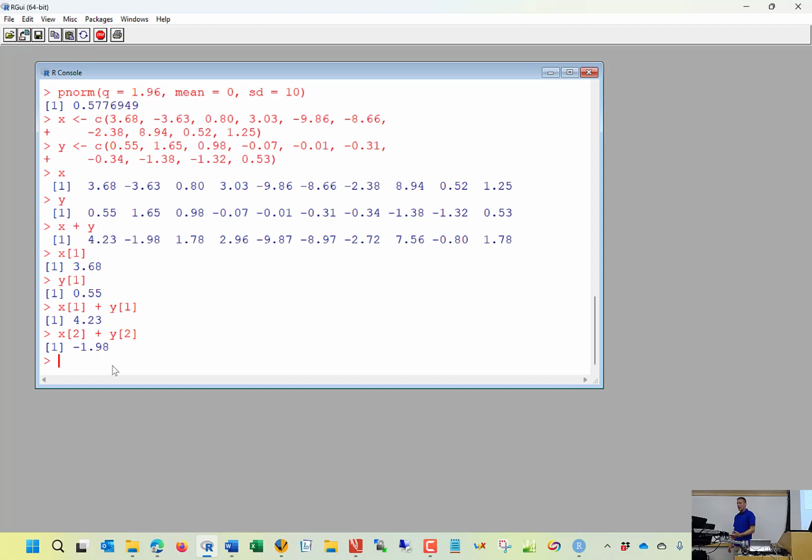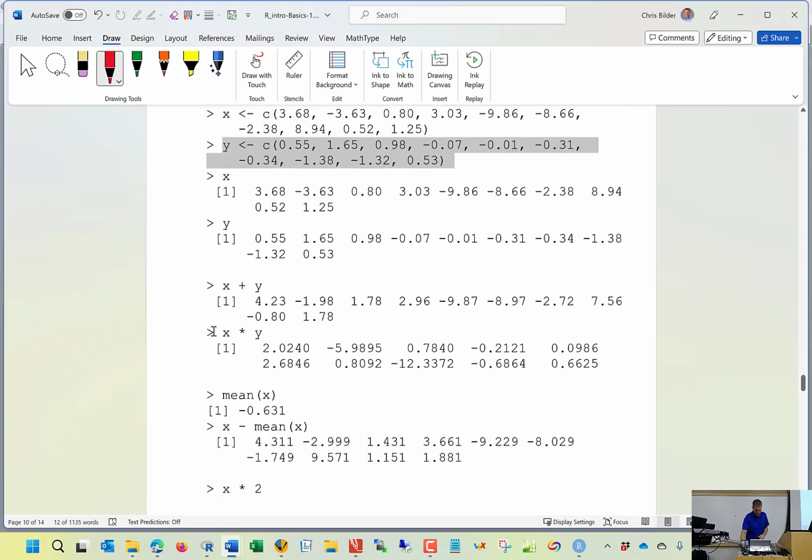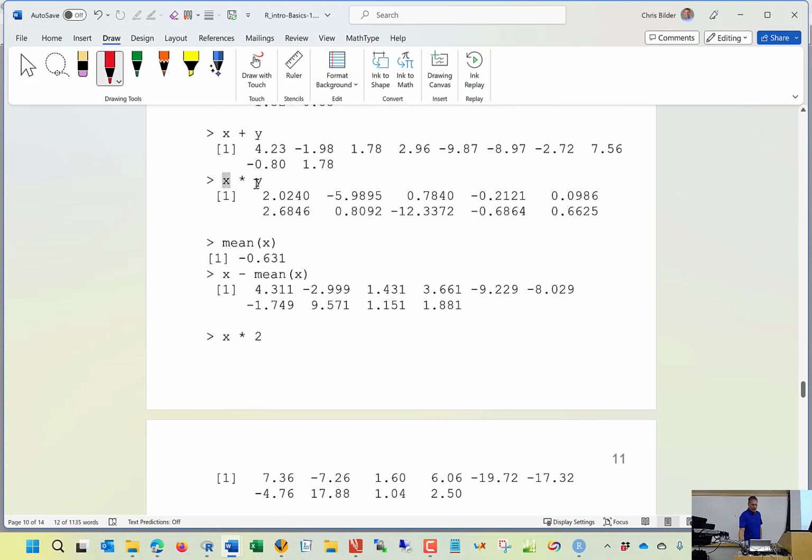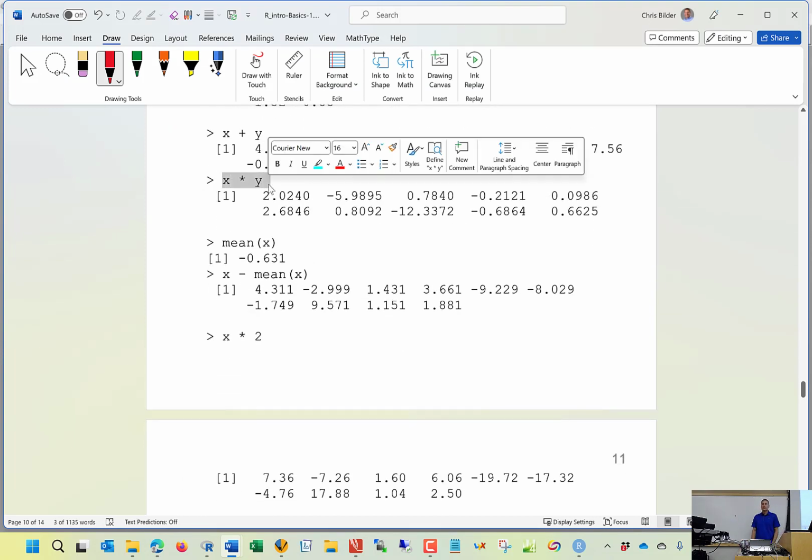For those who have experience with other programming languages, you might say, well, if I want to take X plus Y, what I would actually need to do is write a for loop or a do loop and go to the first element, the second element, the third element of these vectors and add the corresponding elements. You don't need to do that in R. Similar calculations, let's say I take X asterisk Y. What that's going to do is multiply each of the elements in X times the corresponding element of Y. So the first element of X times the first element of Y.